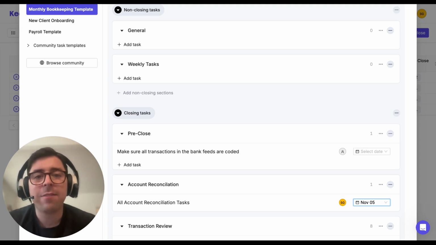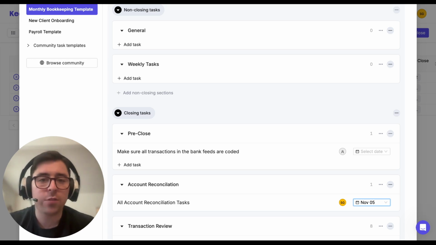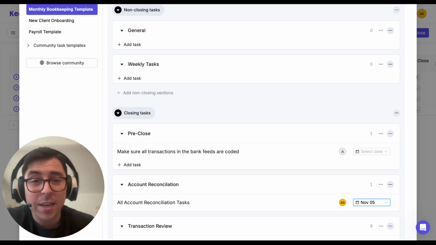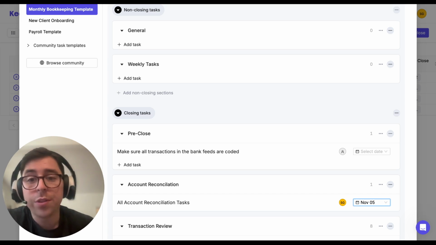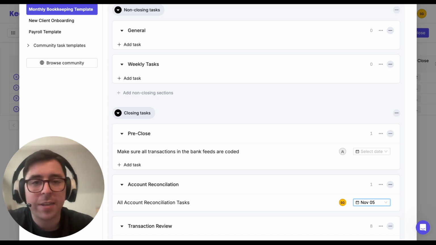But let's just say that for one of your clients, you had a few mid-month statements. You can easily adjust the due dates for the specific tasks for that client in their close page. This will not affect the template, and it's not going to affect any of the other clients. So the big takeaway here is that you can use a template to have standardization across clients, but you are more than welcome to go client by client and customize the tasks and workflows as needed on their close page.